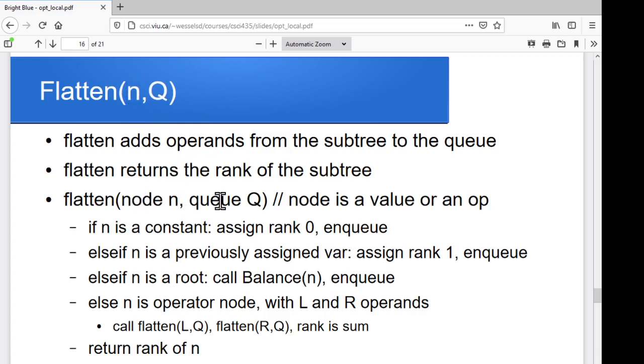So we've got this node, we've got this queue, and we're just going to look at what kind of data it is. If it's a constant, then I can just stick it in the queue and give it a rank of 0. If it's a variable, I can give it a rank of 1 and stick it in the queue.